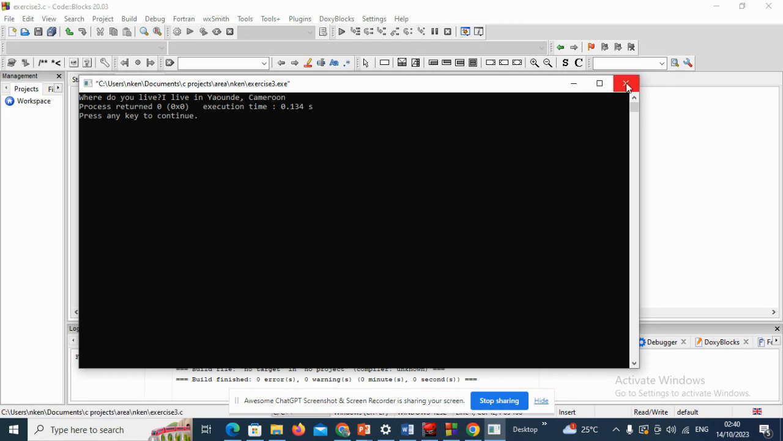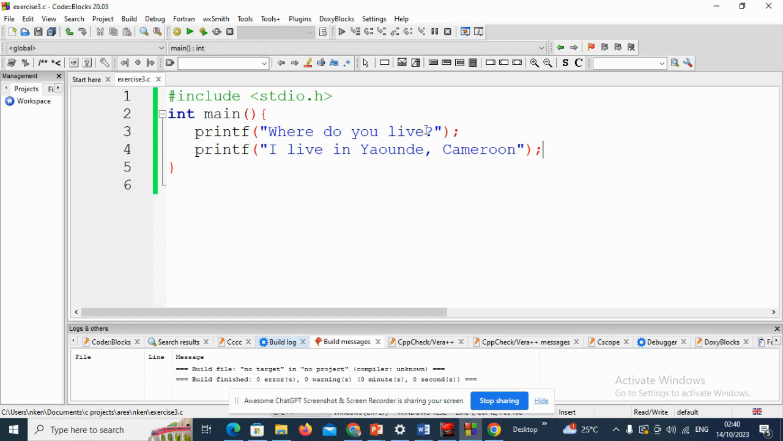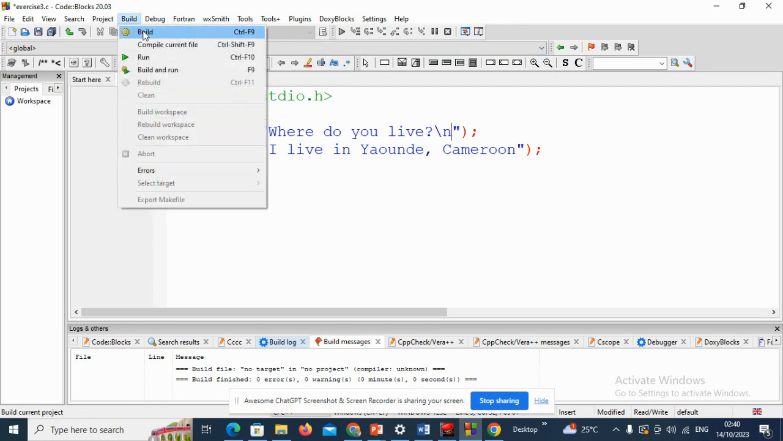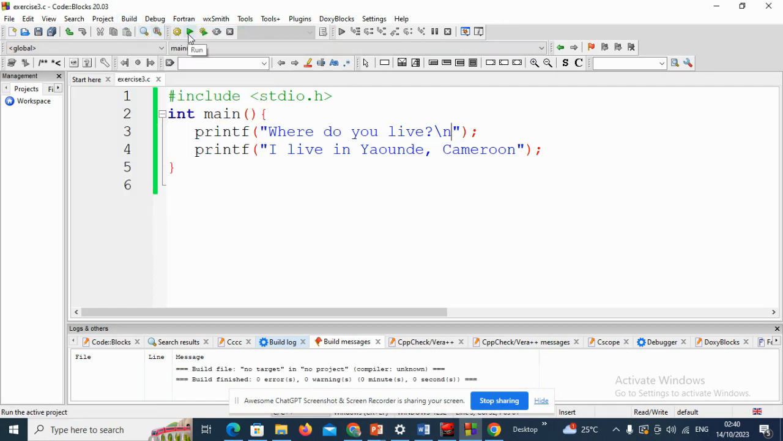So to do that, let me close this. I get back here. I use backward slash n. Depending on how many steps you want your program to print the next line at, I could type double. Let me first take this. I build this so you see what is happening.